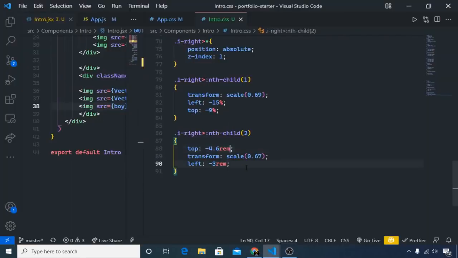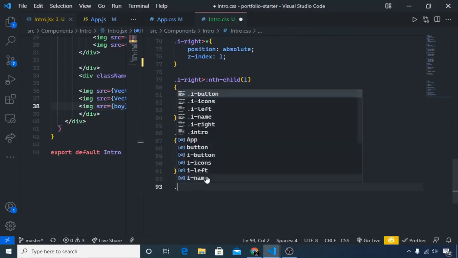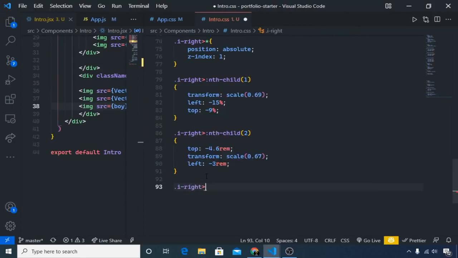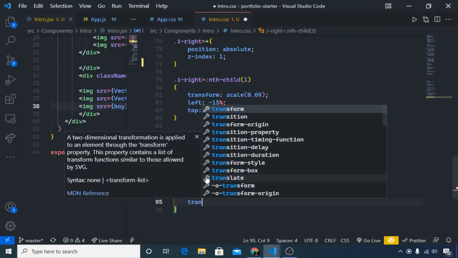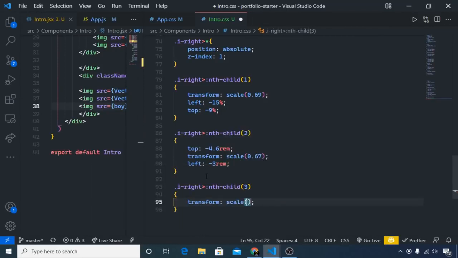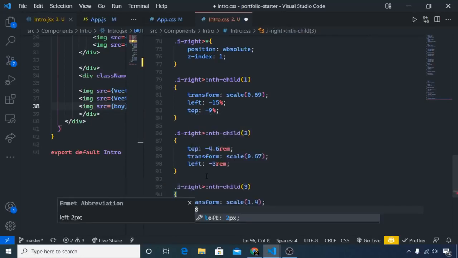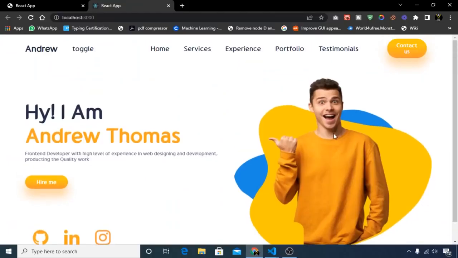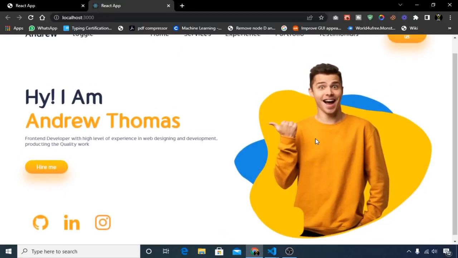Let's move on. Our next target is the boy image. So for the boy image, I am targeting the third child. For the third child, I am transforming it and then scaling it to a bigger size of 1.4, meaning it will be larger than the previous one, and then making its left 28% like this. Now let's see. Now you can see everything is in its correct position.